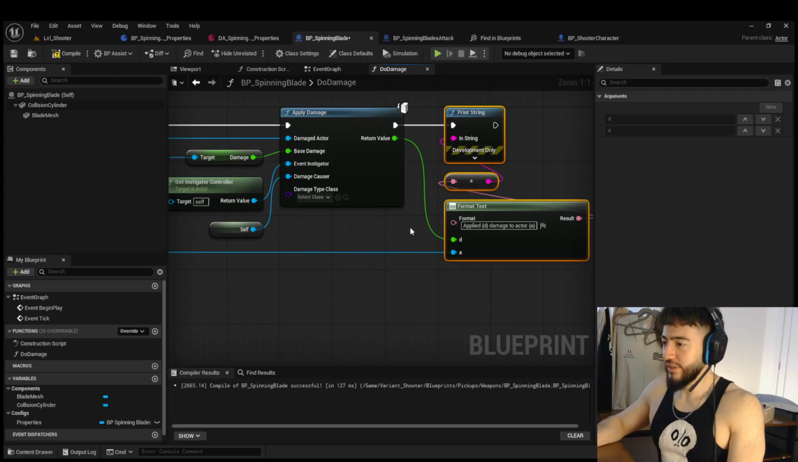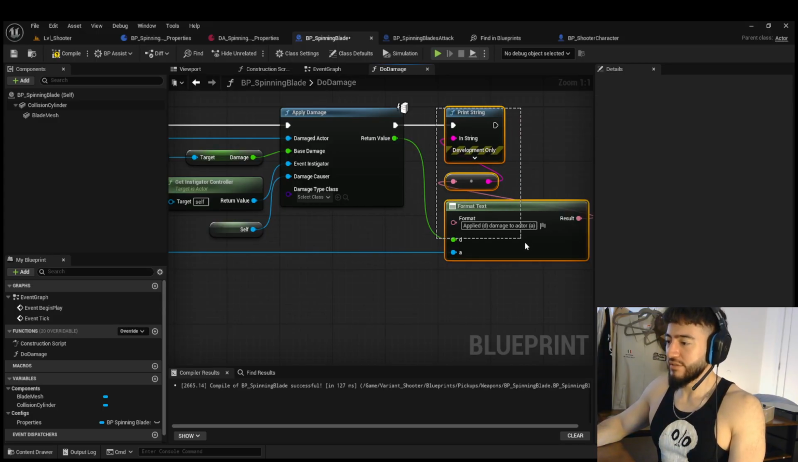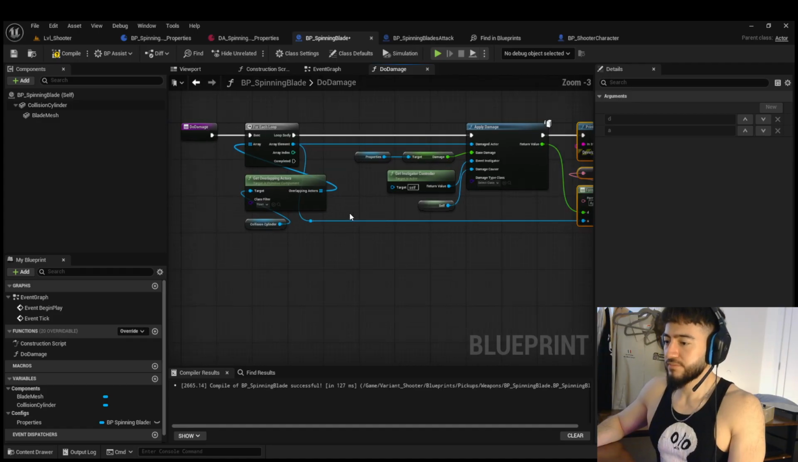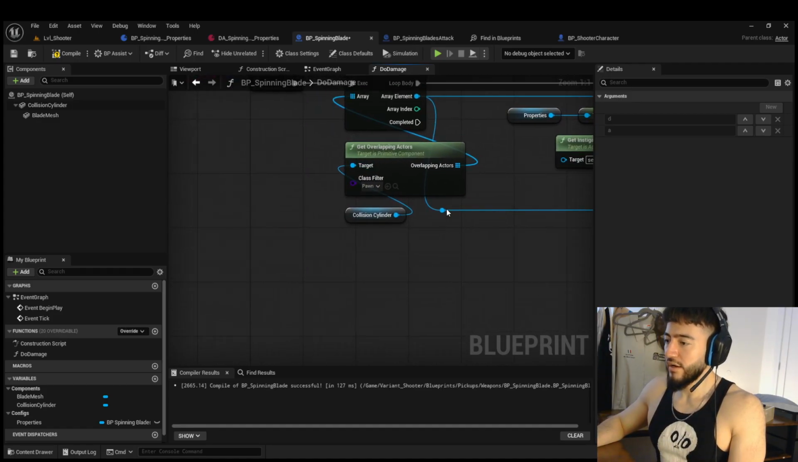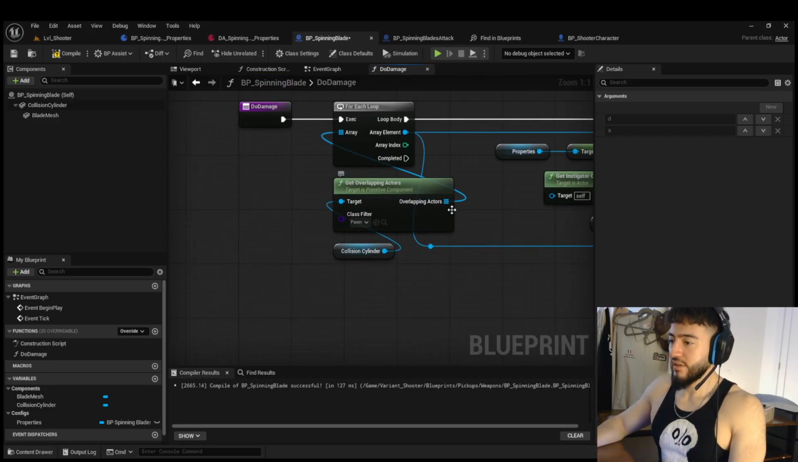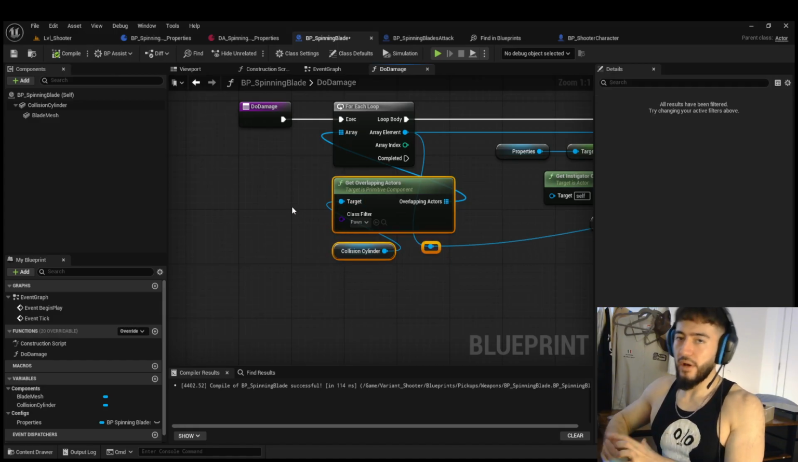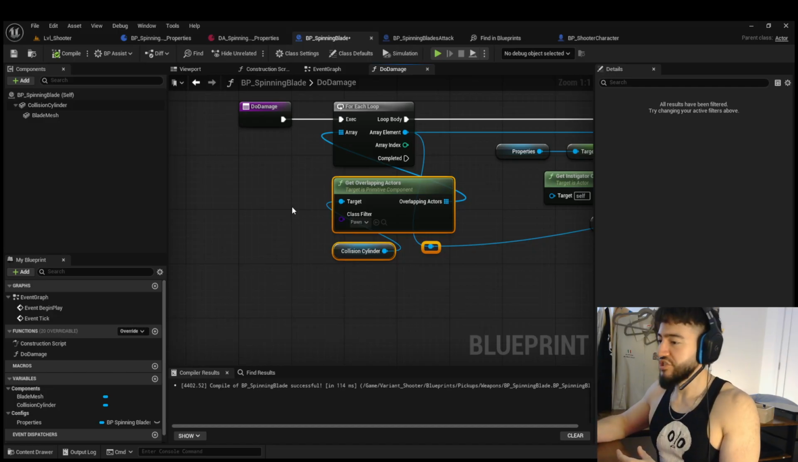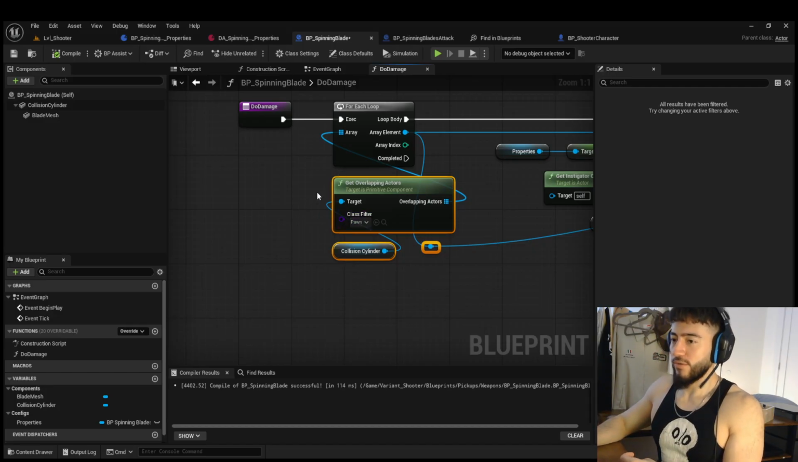And then I have a print string here just to make sure that we actually applied some damage. This is completely optional. And that's it. And here in Get Overlapping Actors, there's a class filter, so you can specify what types of actors, what types of classes you want to actually get in this overlapping actors. In this case, I only need to check for pawns, so I check for pawns. It's best to check for the smallest amount possible, so I don't really want to check every single actor. I just want to check for pawns.